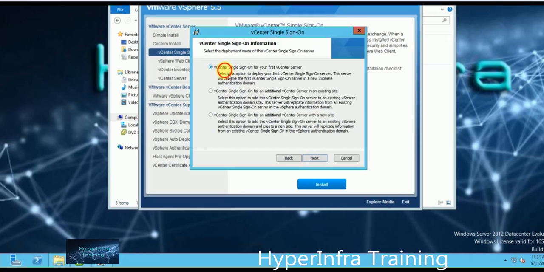To install this single sign-on feature, it is asking me which option I want to select. There are three options: vCenter single sign-on for your first vCenter server. Let's say I have installed this single sign-on for the first vCenter server, and then in another server I'm installing the single sign-on. In that case, I can go for the second or third option, that is vCenter single sign-on for an additional vCenter server in an existing site. Here I am creating my first site at my first vCenter single sign-on server.